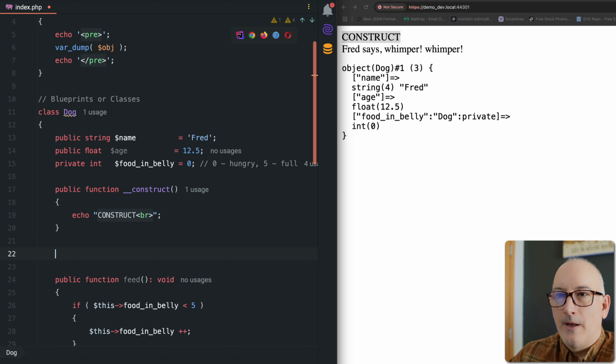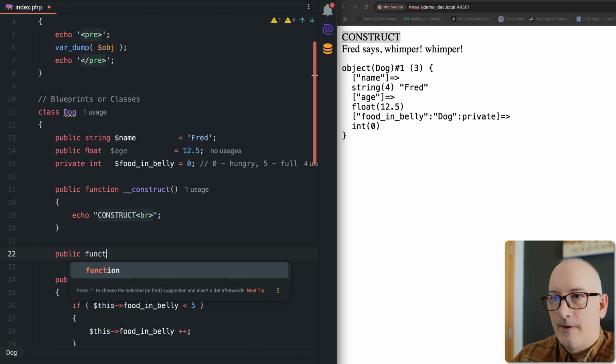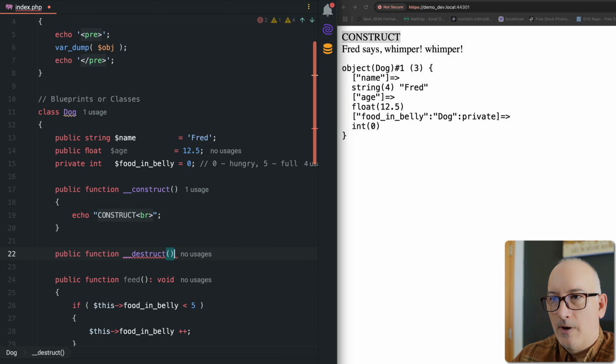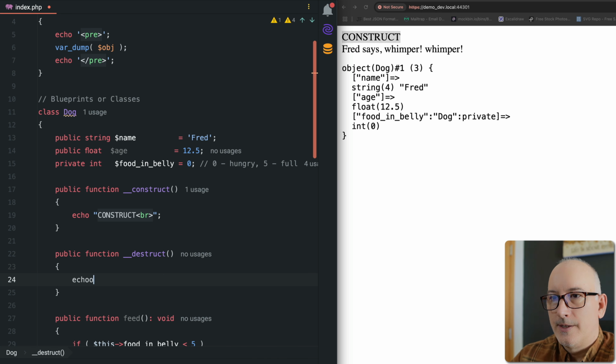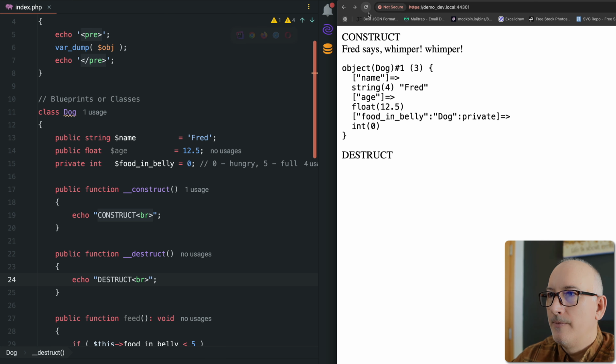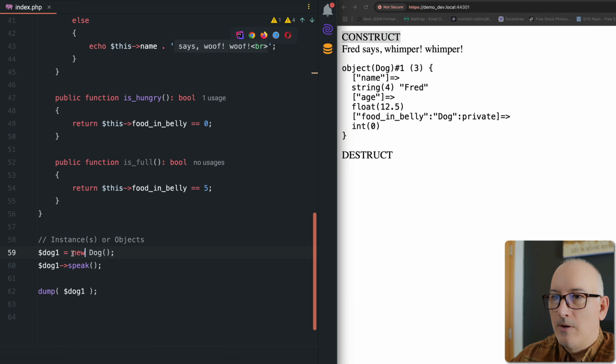There's also a function that's called destruct. And this is called whenever a class is no longer being used and it goes out of scope, PHP will do the garbage collection on that object and it will destruct that object. And we'll talk about why or when you can use destructors and constructors in a second. But let's go ahead and refresh this page. And here you can see we construct it as part of the new.